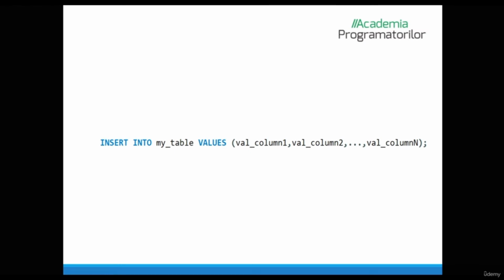Hello! Now that we know how to create tables, how to delete them, and how to change their structure, it's time to learn how to enter data into tables. The insertion of data in the tables is done by the insert into instruction, after which we will specify the name of the table in which we want to insert an entry.